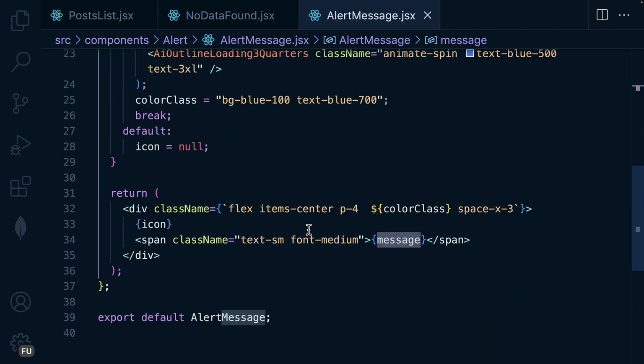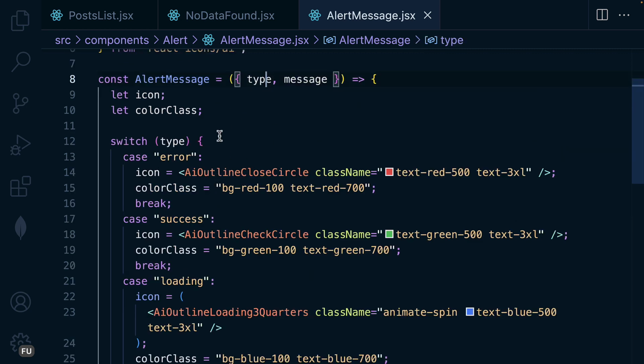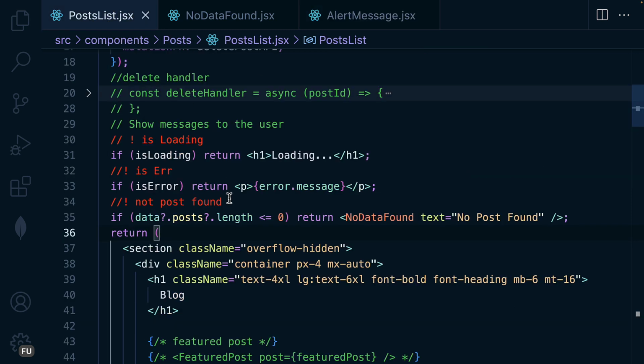Let me show you the message here. We have the message here. So in case we want to display an error, we're going to pass in a type of error and then our message. So let me show you how we're going to use it.